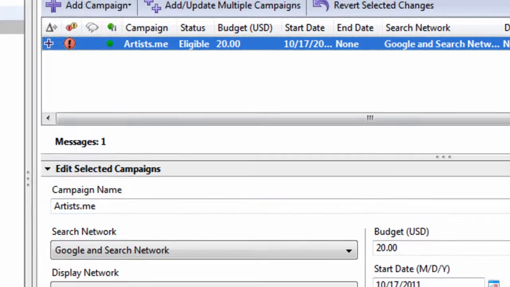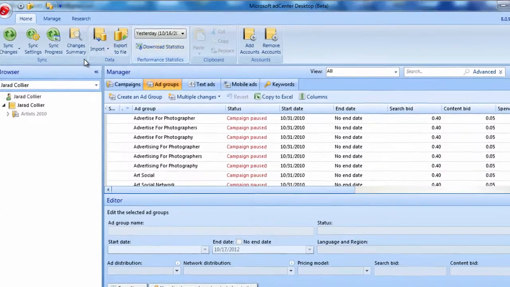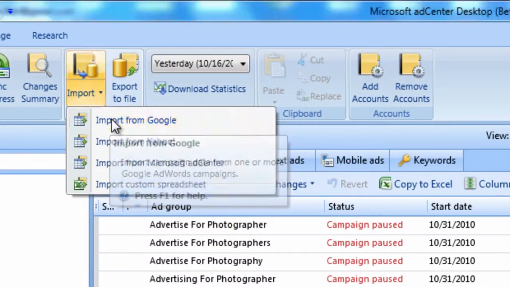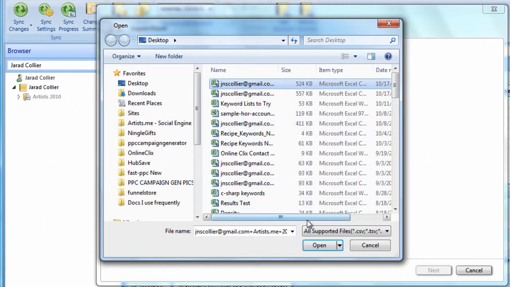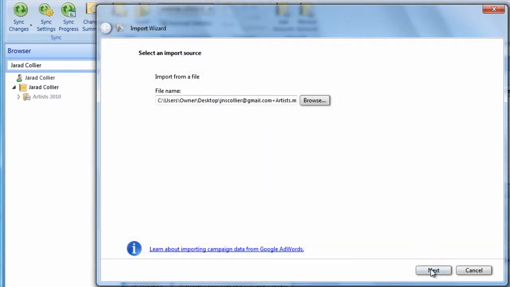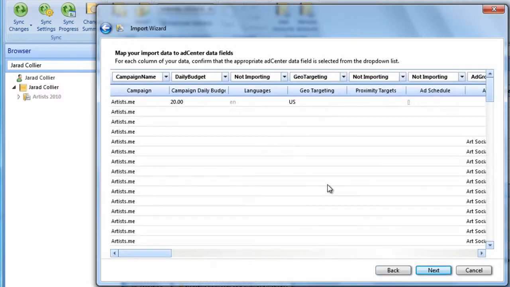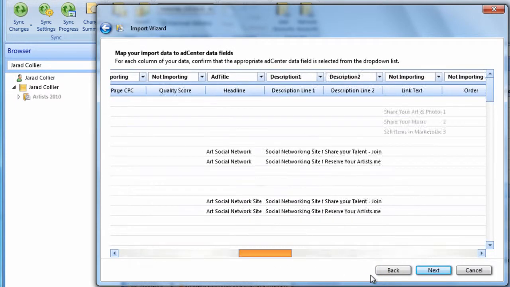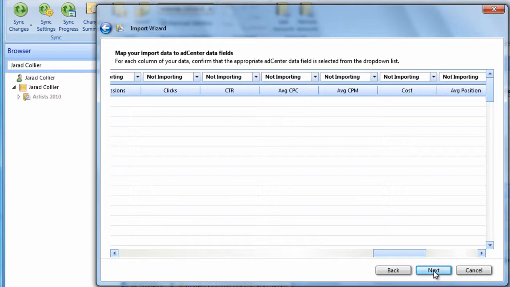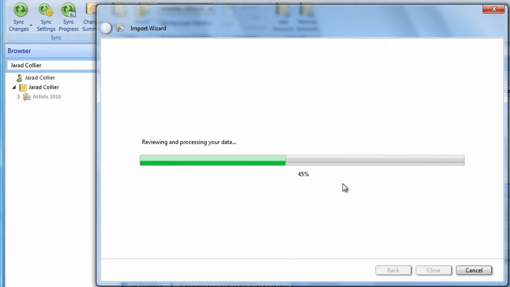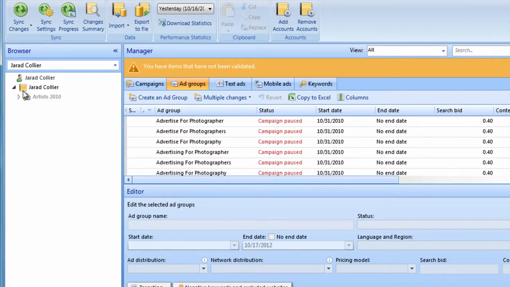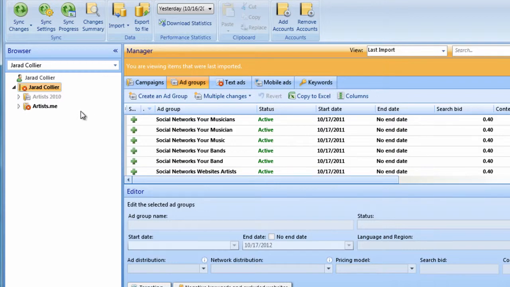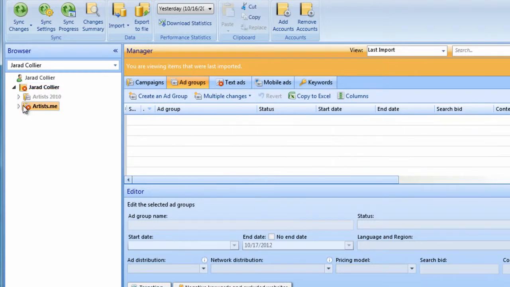Close that. Go over to Microsoft Adcenter desktop tool. Hit import from Google. Select your file. Hit next. You can get a preview of what it's going to import. Hit next. And we have just successfully imported our campaign from Google to Bing.